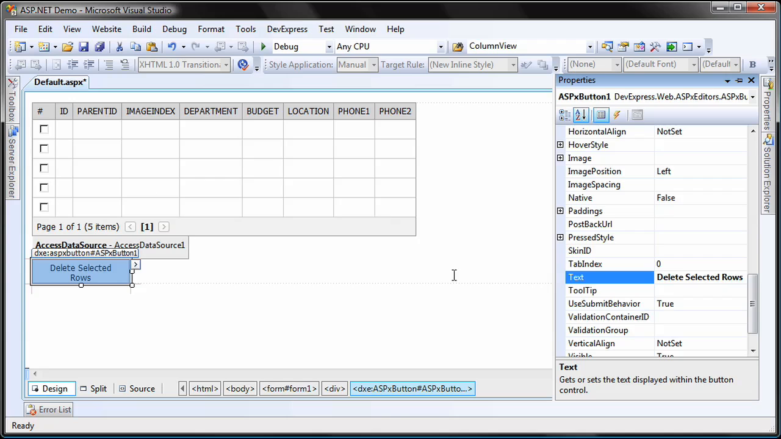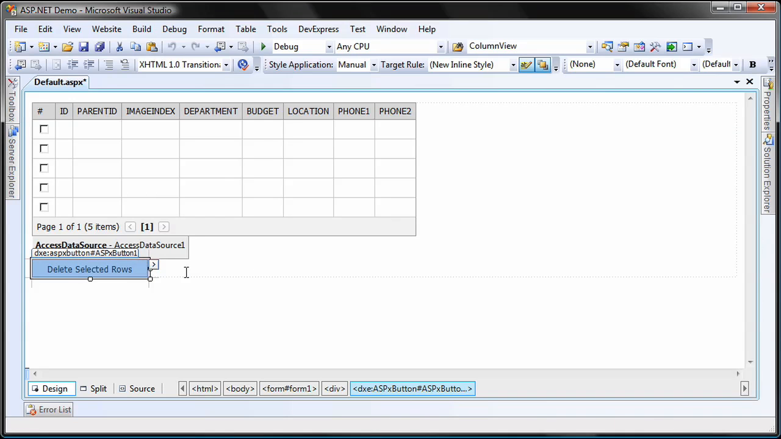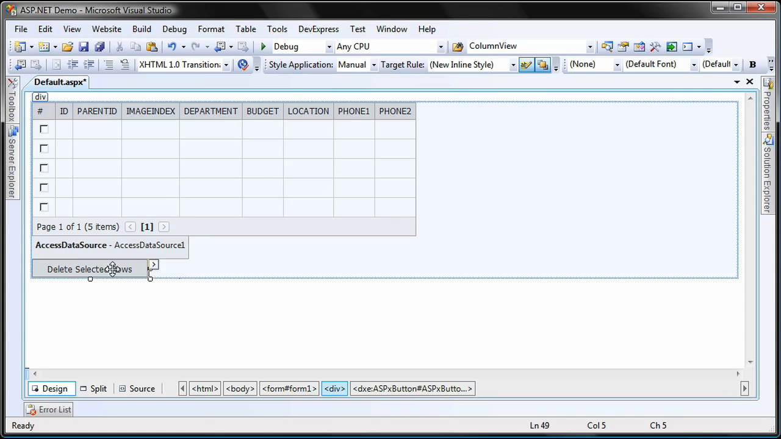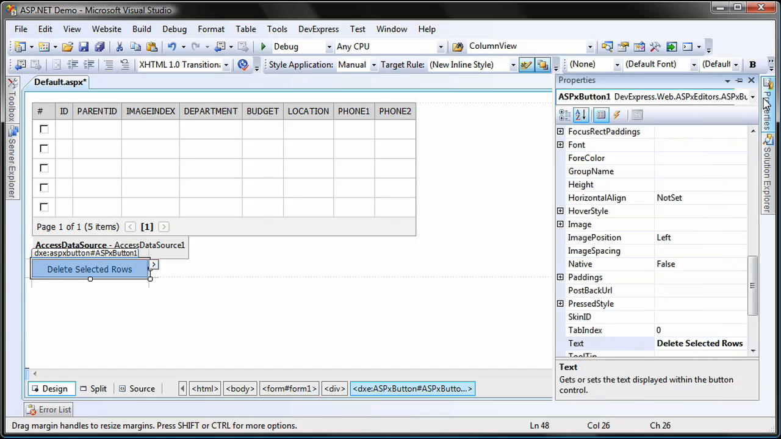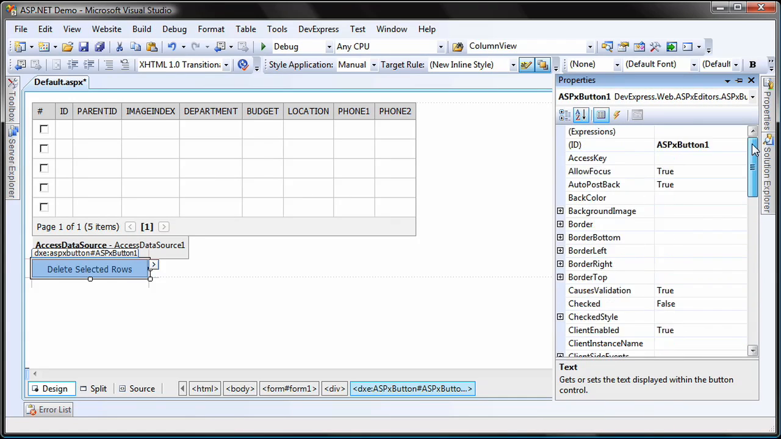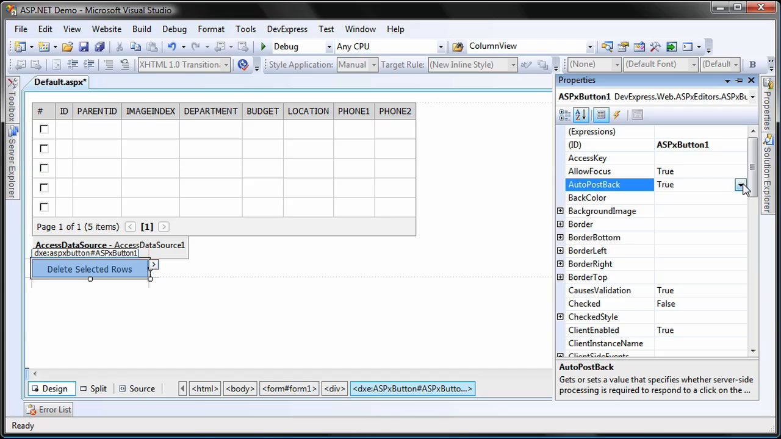Now, by default, the button will perform a postback when clicked. Since we don't want the page to be completely refreshed, I'm going to set the AutoPostBack property of the ASPxButton control to false.